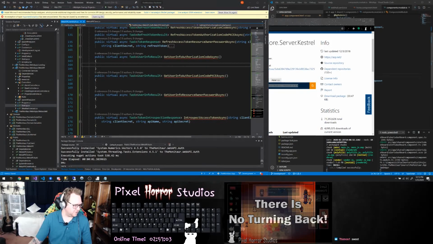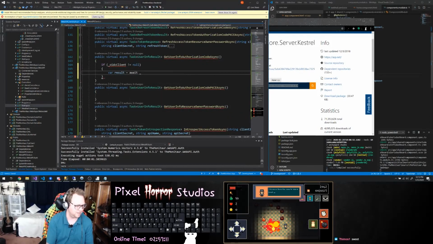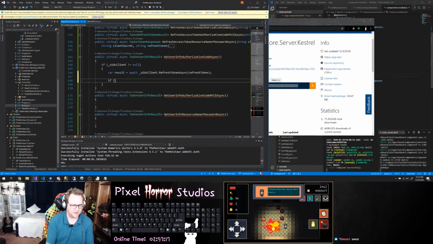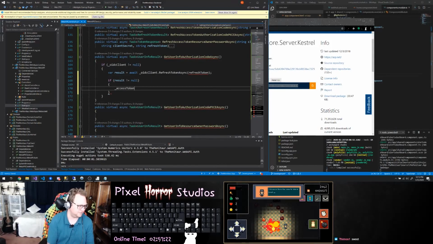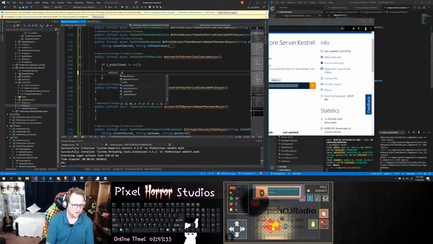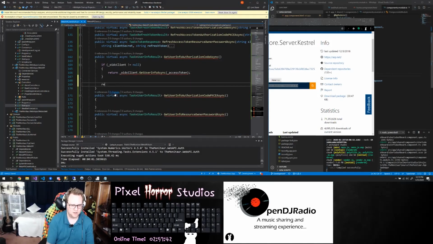So let's do a refresh token here. So here, my user information. If my OIDC client does not equal null, then we're going to get the result here of the OIDC client.RefreshTokenAsync of my refresh token. And if my result does not equal null, then my access token is my, oops, I'm looking at the wrong one, sorry about that. If my OIDC client does not equal null, then all I want to do is return my OIDC client.GetUserInfo of my access token. Otherwise, I want to return null.